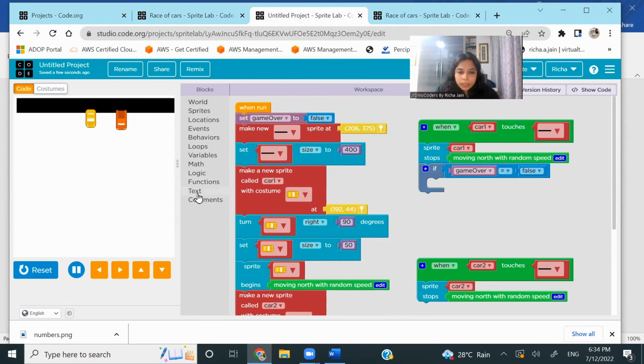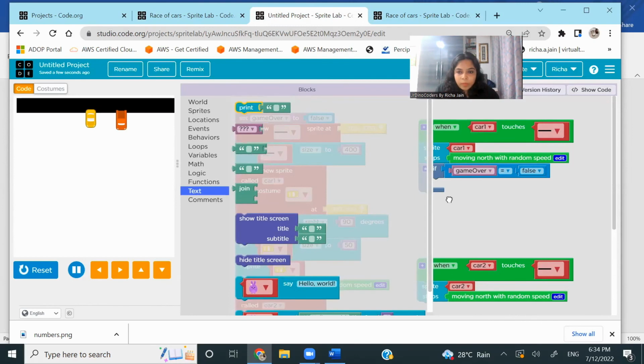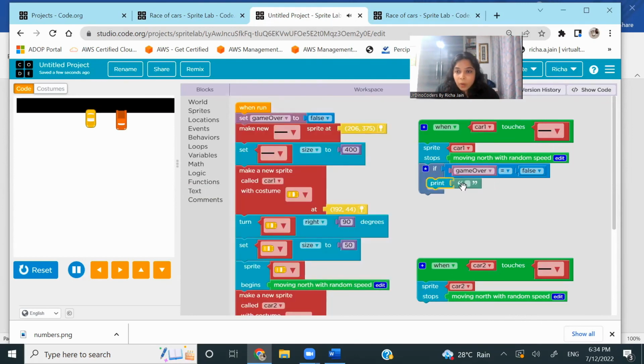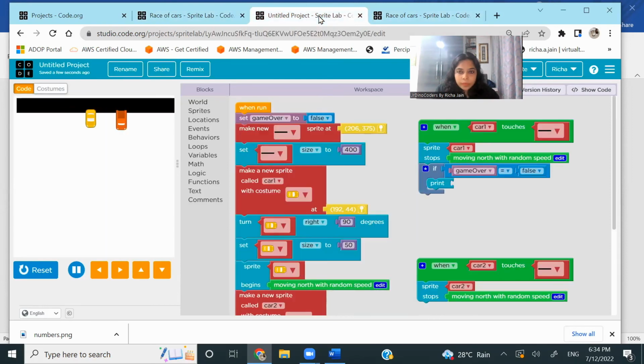So first thing, we will put up a message, something like this. We'll put up a text message which says car one wins. Okay, so car one has won. What we will have to do now is reset the value of game over to true.